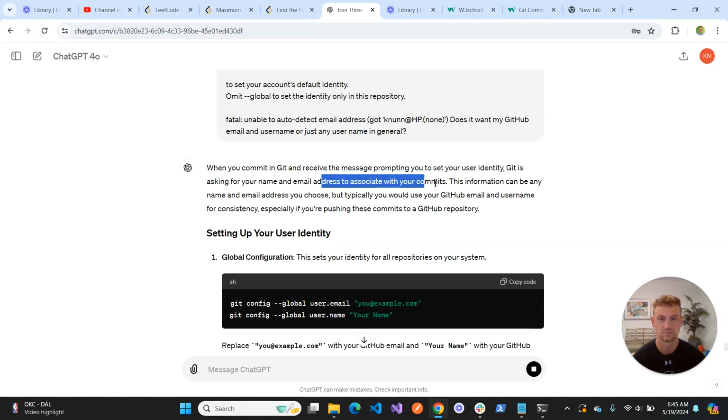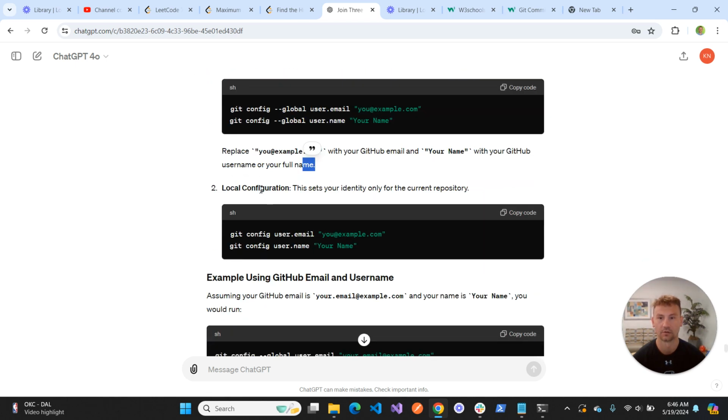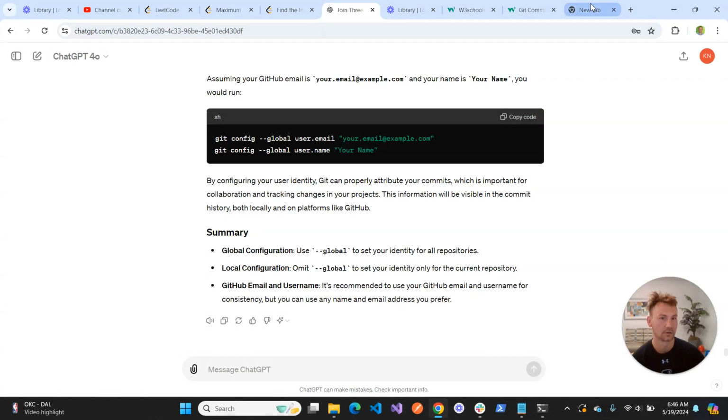Email address to associate with your commits. This information can be any name or email address you choose, but typically you use your GitHub email and username for consistency, especially if you're pushing these commits to a GitHub repository. Setting up your user identity. So we'll do that. This sets your identity for all repositories on your system. Replace that with your GitHub email and your name with your GitHub username or full name. For a local configuration, we just take out global, but we're going to go ahead and do the global configuration. All right, that answers our question.